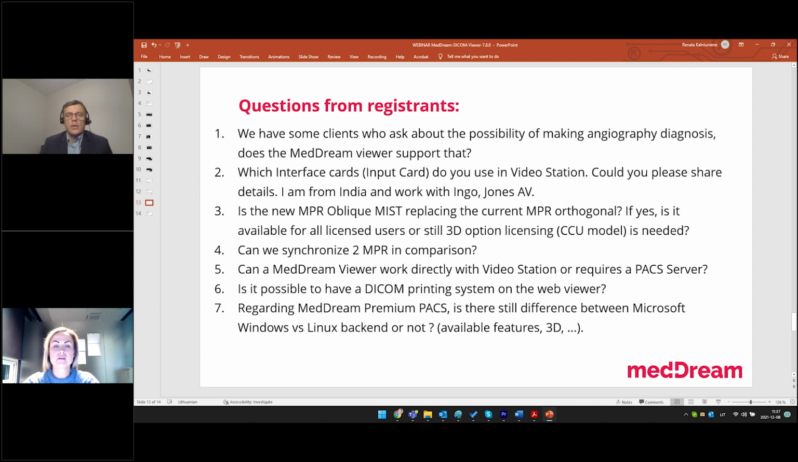Is the new MPR mist replacing the current MPR orthogonal? If yes, is it available for all licensed users, or is 3D option licensing still needed? Yes, so at this point, it's not replacing. I would say it's adding new ways. We are planning to give all users our oblique mist till the summer, but users who already have our 3D option enabled will be able to use the mist together with the 3D licenses. And you need to know that these two options stay.